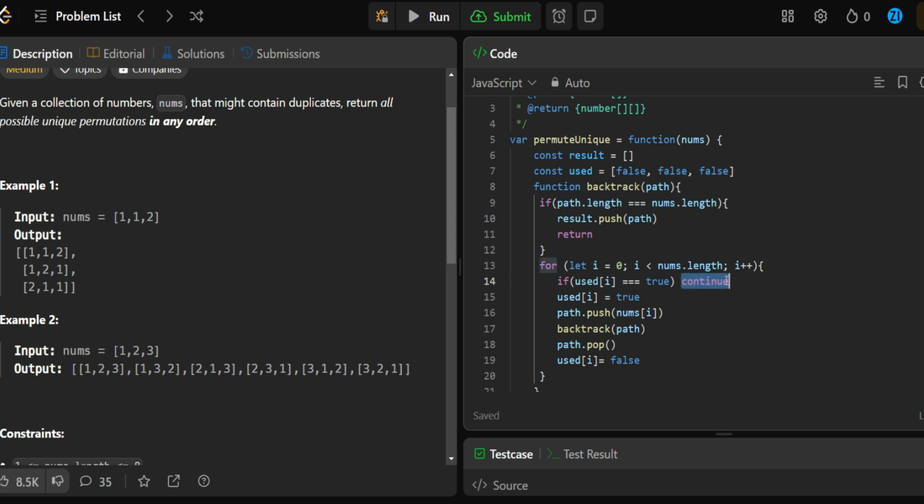So we're going to say continue, and this is basically like saying skip this round of the loop and move to the next round of the loop. And this is going to basically prevent our code from using this number 1 that we have here 20 times. We can only use it once.